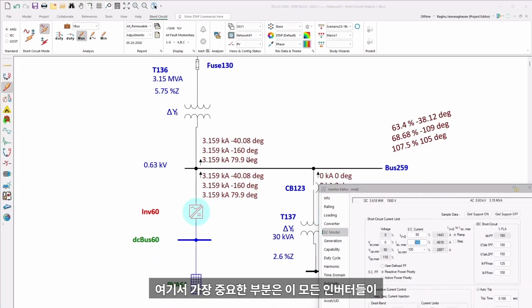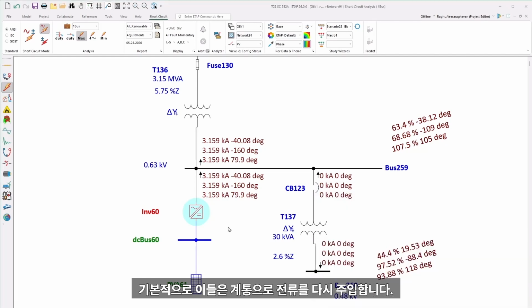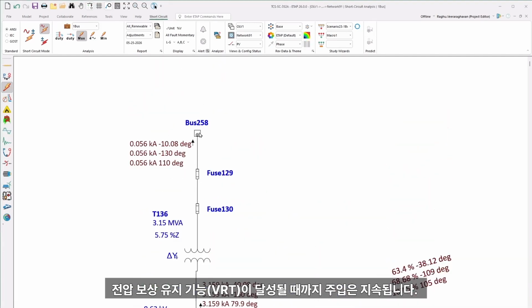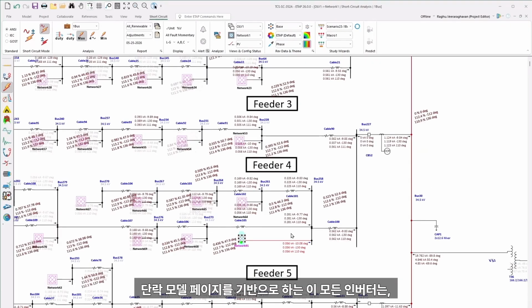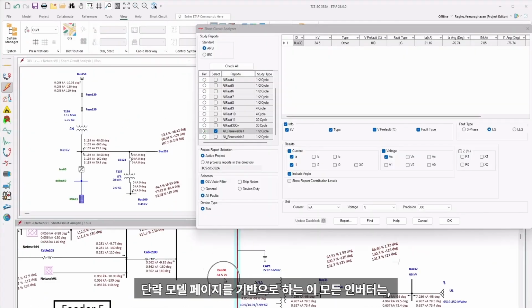Now, the most important part is we need to understand that all these inverters are voltage-dependent sources. Basically, they inject current back to the system until the voltage ride-through capability is achieved. And all these inverters, based on the short circuit model, inject reactive current to the system based on the terminal voltage of the inverter to a fault that is either remote or local.